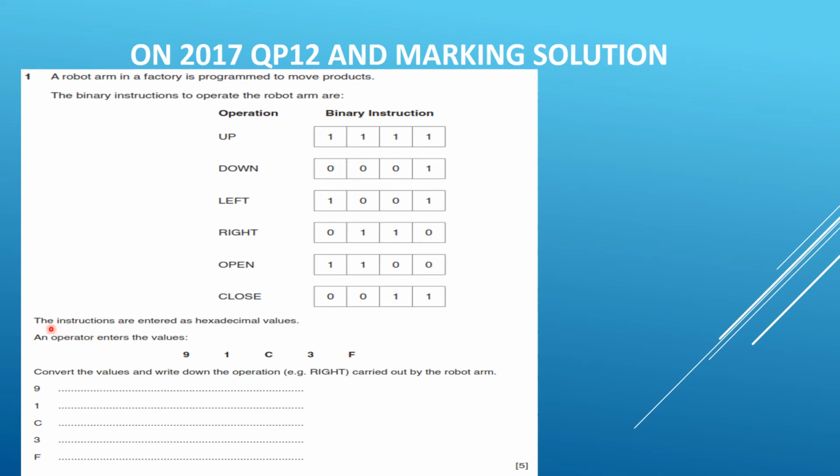Now it says the instructions are entered as hexadecimal values. An operator enters the values 9, 1, C, 3, F. Convert the values and write down the operation carried out by the robot arm. So when the operator enters these values, a certain operation will be performed, like up, down, left, right, open or close of the robot arm. We need to identify the operation depending upon these particular hexadecimal values.